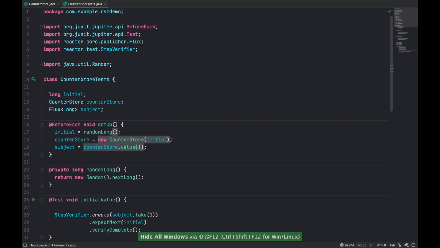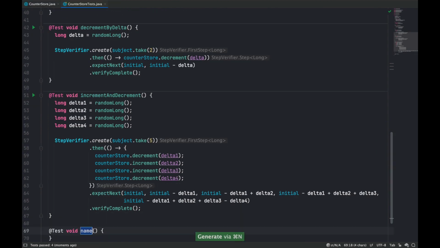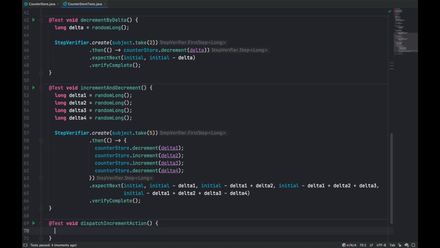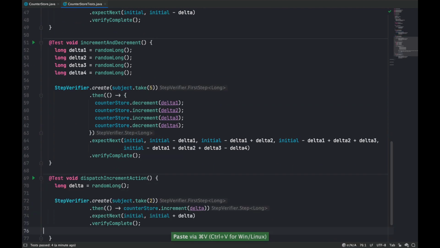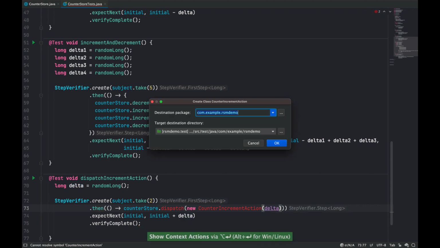We now want to make the store more decoupled and generic, and to do that, we are going to change the operations to dispatching of events. So in this case, we have a dispatch of the increment action event. So let's do that, and we'll create a new CounterIncrementAction of delta.